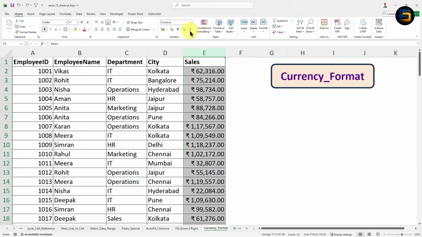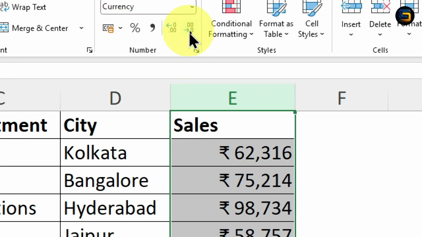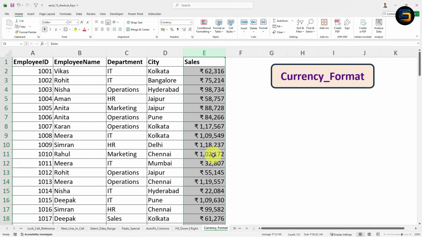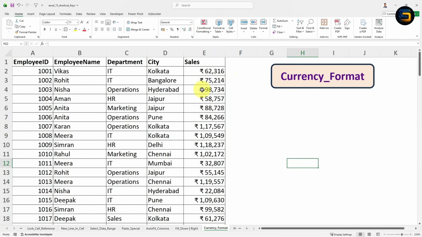Now if you don't want to show the decimal places, from here you can decrease the decimal places in this way. This shortcut key is very useful for financial reports. Instead of wasting time selecting the entire column and going into Format Cells, you can simply use the shortcut key by which you can convert your values into currency format.